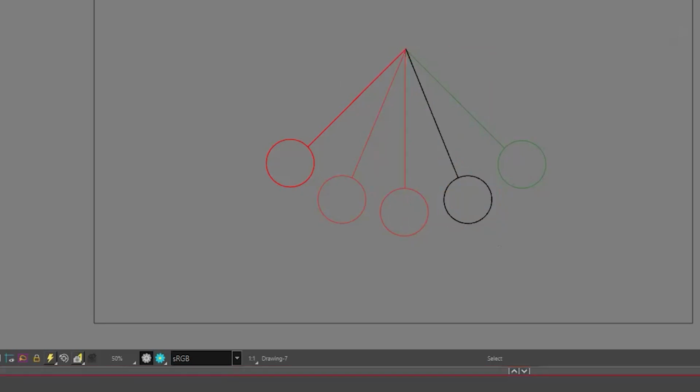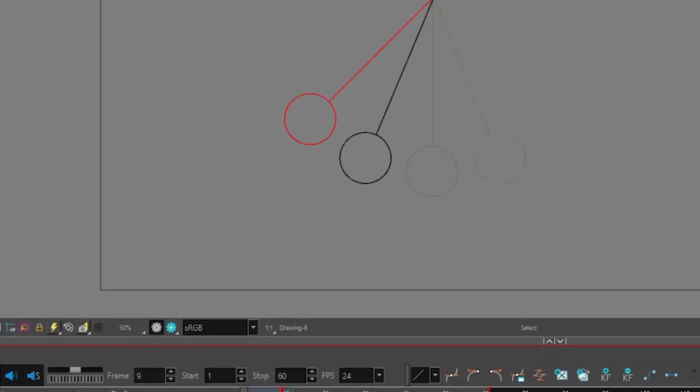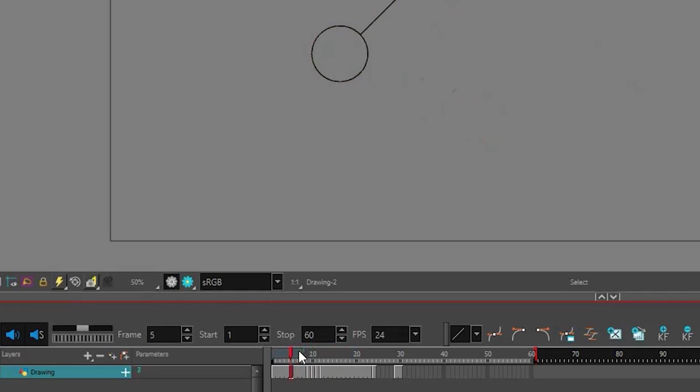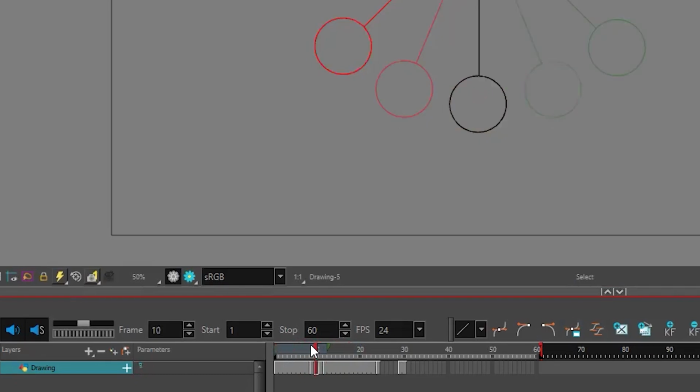All right, so now you can see we've got basically one move right there, right? If I went back and forth like this, it would look like a pendulum swinging, right? But there's no what's called ease in and ease out. That's when things slow down, change speed, and go the other way. Okay, so right now we've got the main poses here, which is fine.